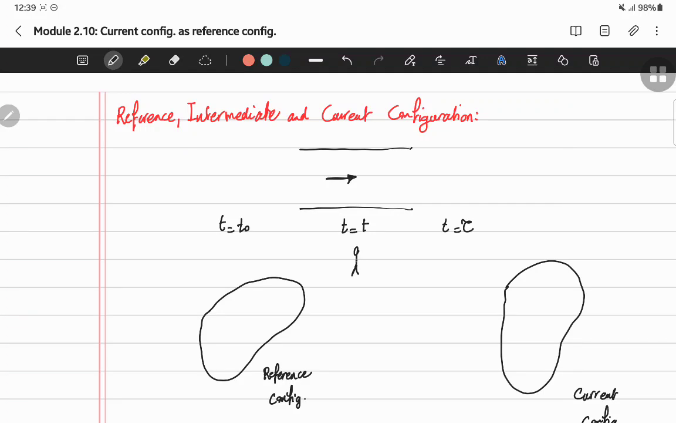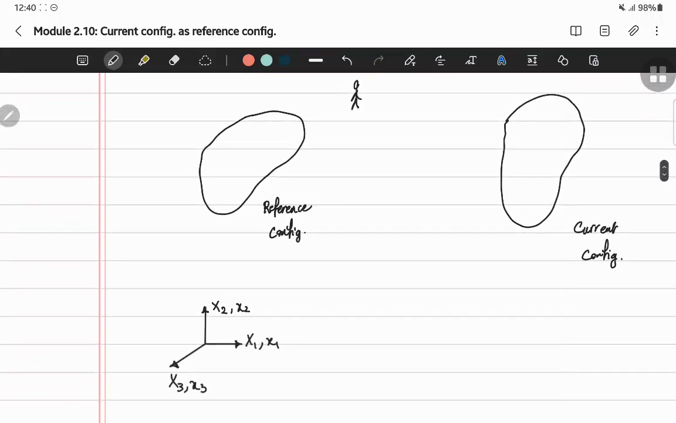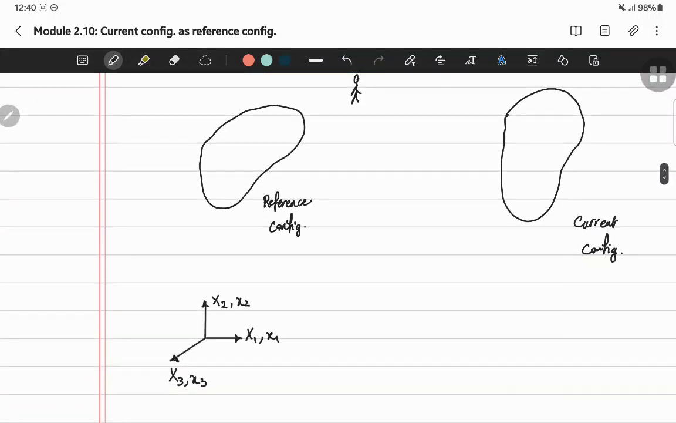So you arrive here at a time t, and you want to measure a parameter here. You have no idea about the reference and current configuration. You arrive at an intermediate configuration. Suppose here in our famous illustration, we have our current and reference configuration. Here is our reference and our current configuration.